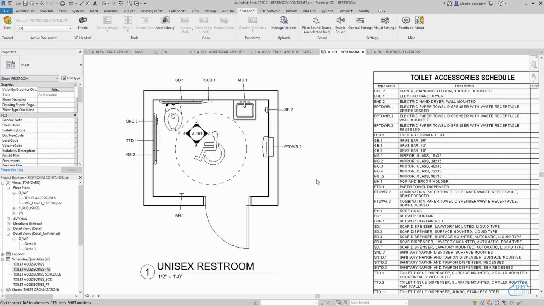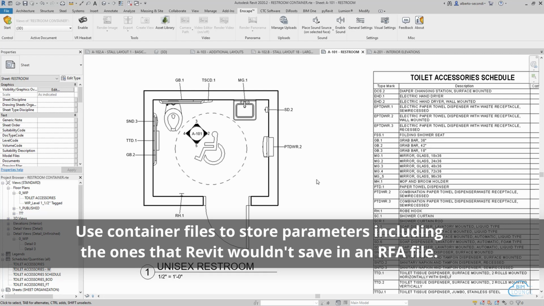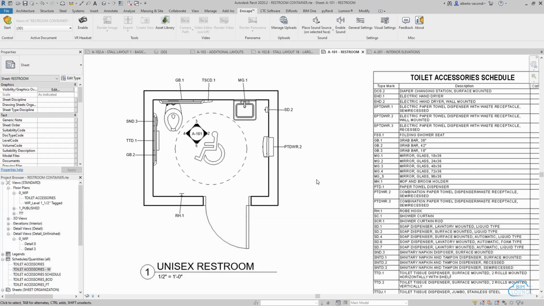Now, one thing to say is that, yes, you could then save these families out as RFA files. However, some of these parameters won't get saved when you save the families out. So another interesting role of the container file is that you can store these parameters within this file and then copy these families directly to your live project, keeping those parameters.